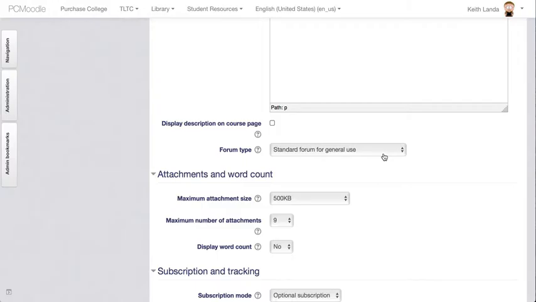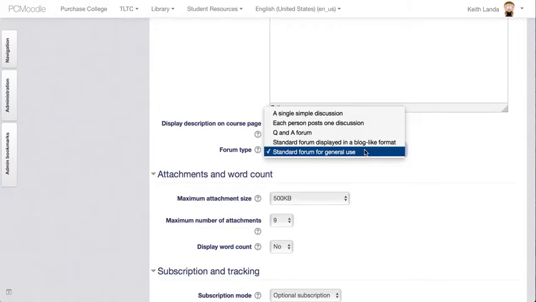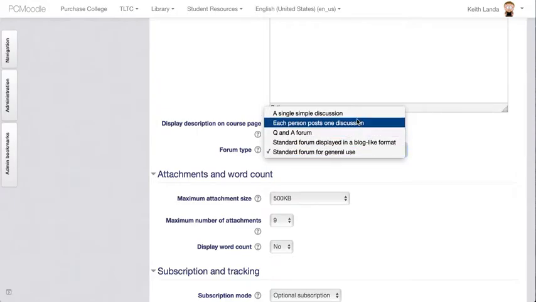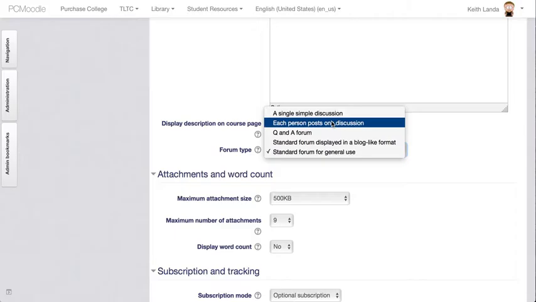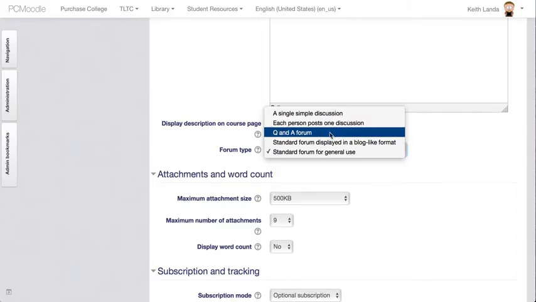That is a good format for something like the general course discussions forum that I suggest you set up for your course. But it's not necessarily the best kind of discussion for exploring different topics in the course. If you look in this pull-down menu, you can see there are actually five different kinds of discussion forum activities in Moodle. In addition to the standard forum, what you will probably use most often for your course discussions are either a single simple discussion or a Q&A forum. At least that's my experience.